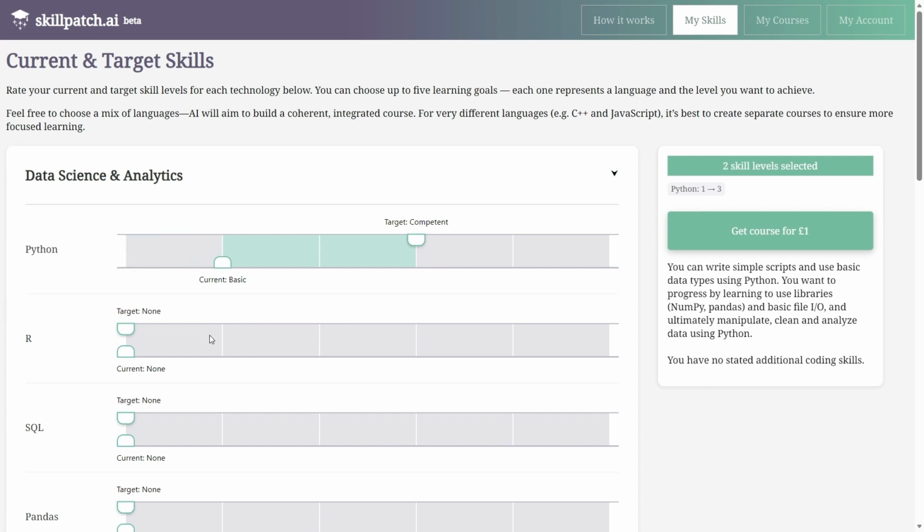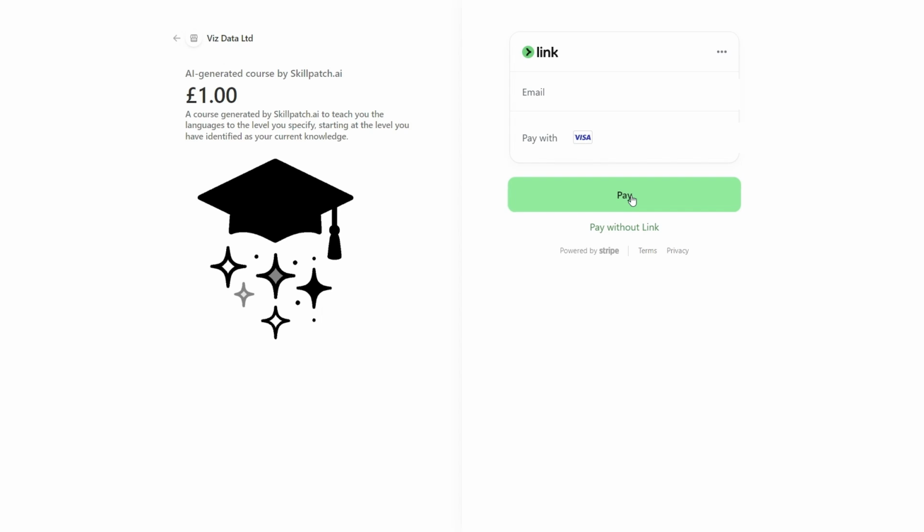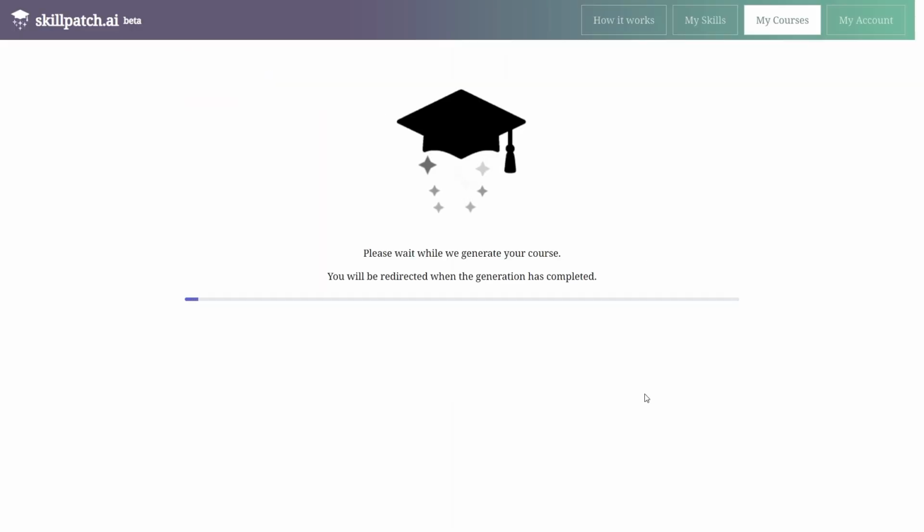So let's say that that's the course that we wish to create, and we're happy now with the skill levels that we have selected. This would be a fairly slow-paced course because you can see we've just selected 2 skill levels. The more that you select, the quicker the pace of the course is going to be. So then we click Get Course and we pay, and that takes us into this generation screen. And generation typically takes about a minute.